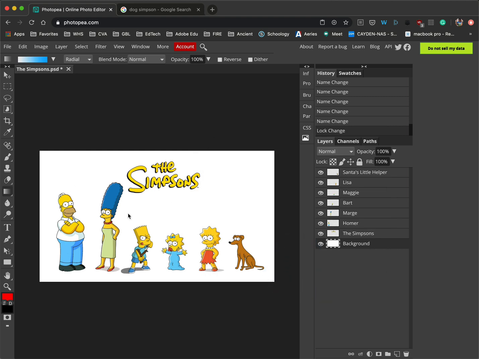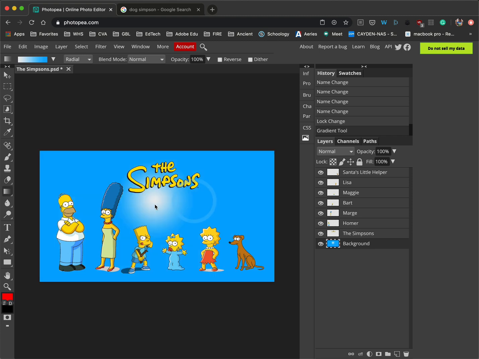And then the gradient, it's a simple tool. I'm selected on my background, I unlocked it, and now I just click and I drag. See how it gets two lines? If you notice, it just creates this little spotlight. The longer you drag this line, the more of a spotlight you get, the larger and more feathered it is.